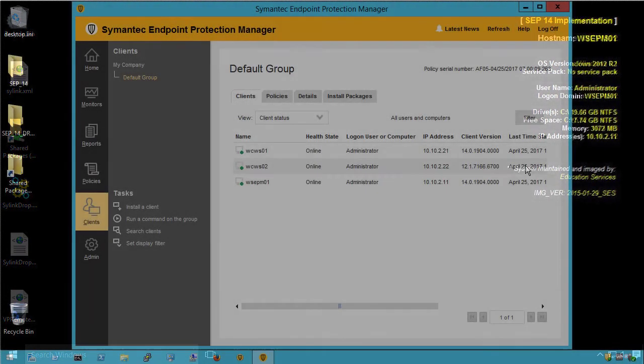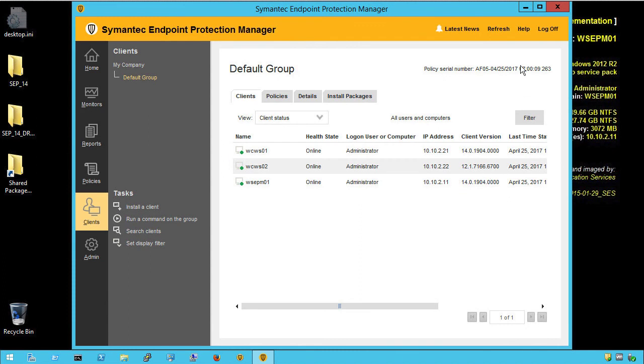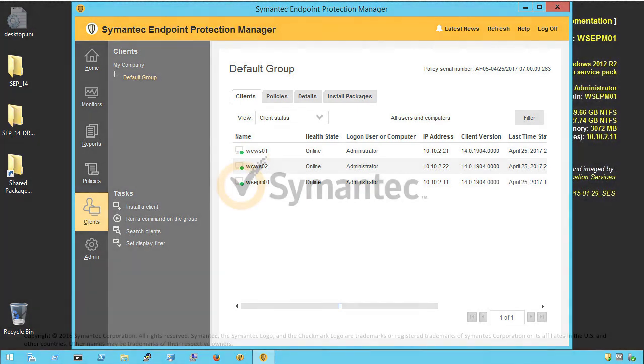And now as we switch back to our SEP Manager, we can refresh our workstation view. And we can see that workstation 02 now has the SEP 14 client version and has been successfully upgraded.